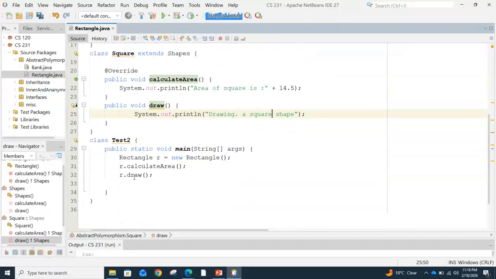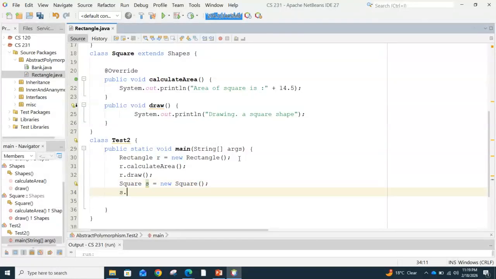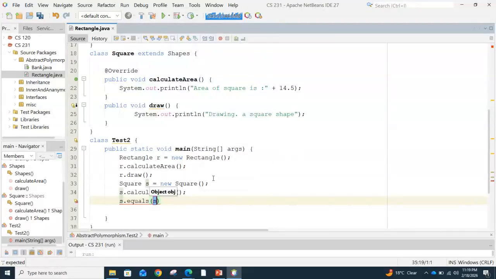So how do you use it? Then you have to create an object. Look here, you need to create. This is the object you created for rectangle. Again, you need to create an object of square. Square is equal to new square. Then you say s dot calculate, then s dot draw. Sorry, draw.